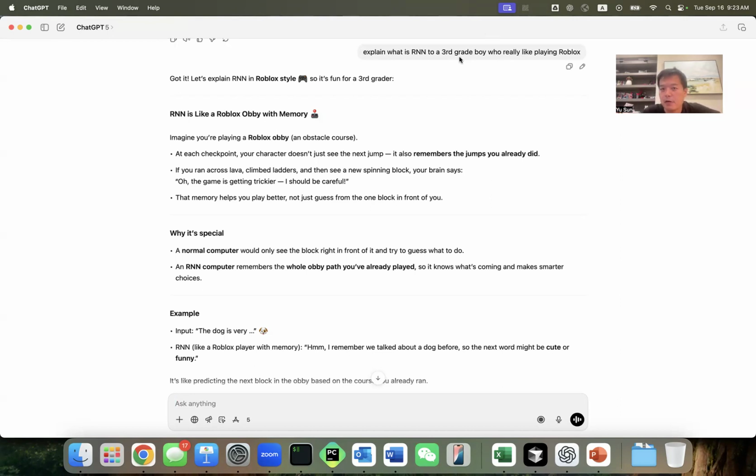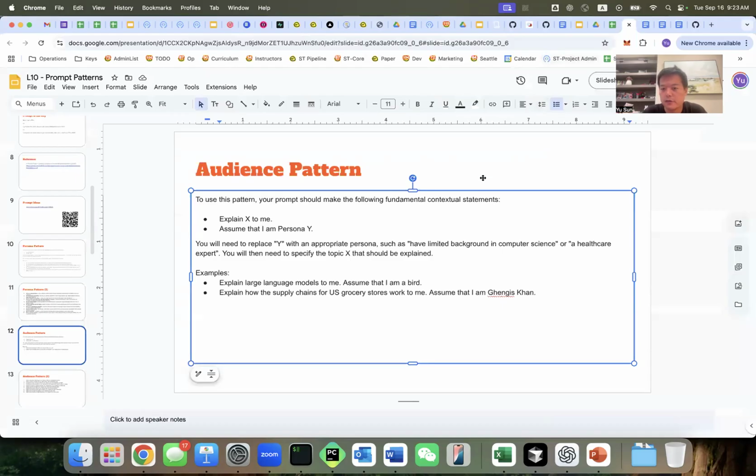All right. So see, that's the power of the audience pattern. Don't just say explain certain things, do certain things. Specify the audience, and that will help you so much. Okay. This is a very simple pattern, but I think it's one of the most powerful patterns I have ever seen. So, explain large numbers, assume I'm a bird.